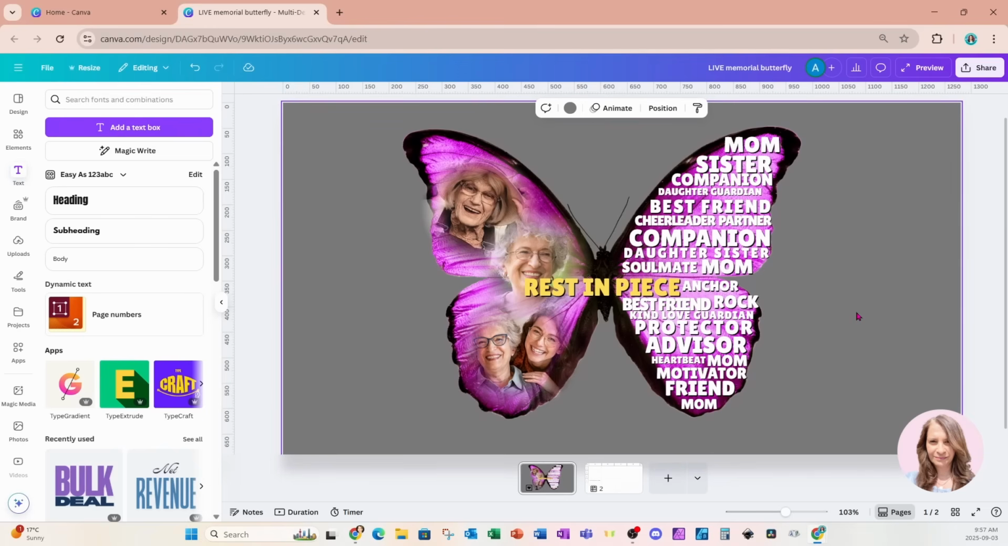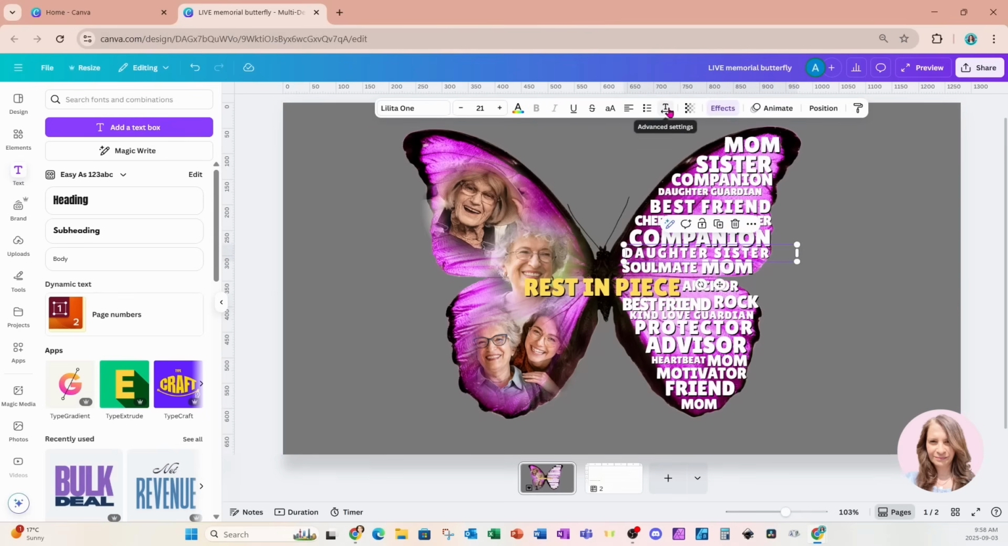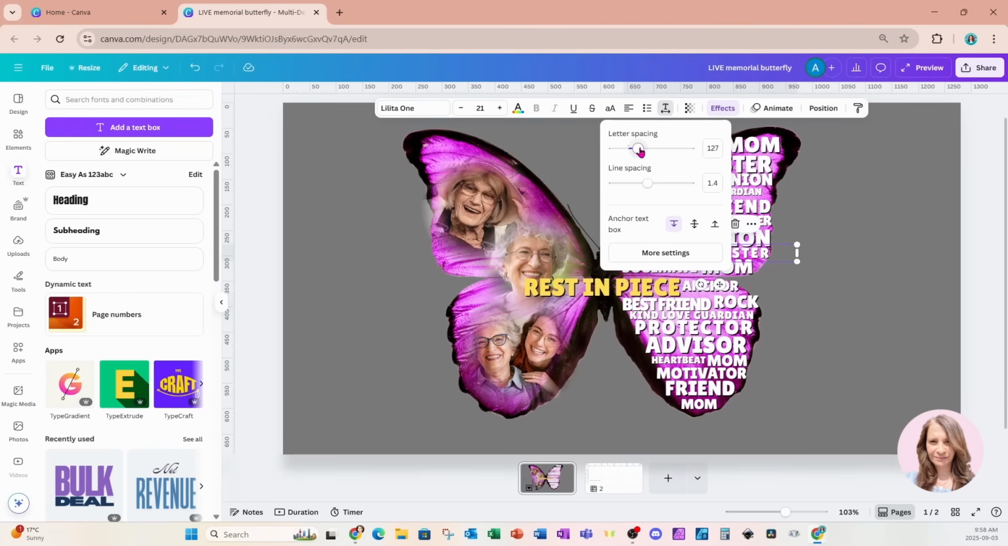All right, so I'm pretty happy with this. Now I did change the main word to say rest in peace. Now some words I was able to fit in, some I had to increase the spacing in between the letters, like this one here, daughter, sister. To do that, just click on your text box, go to the advanced settings, and then you can toggle the spacing to fit the width of your element.